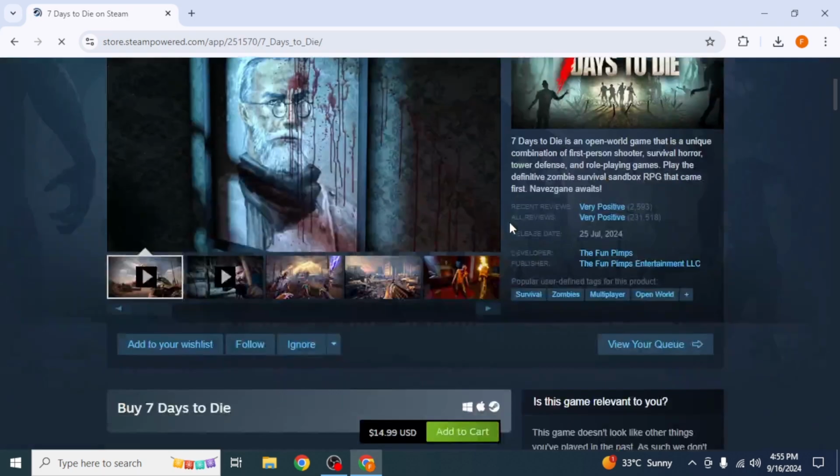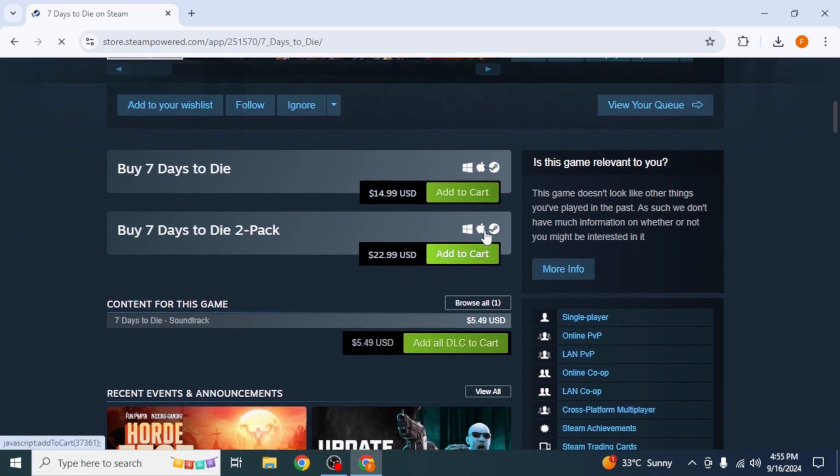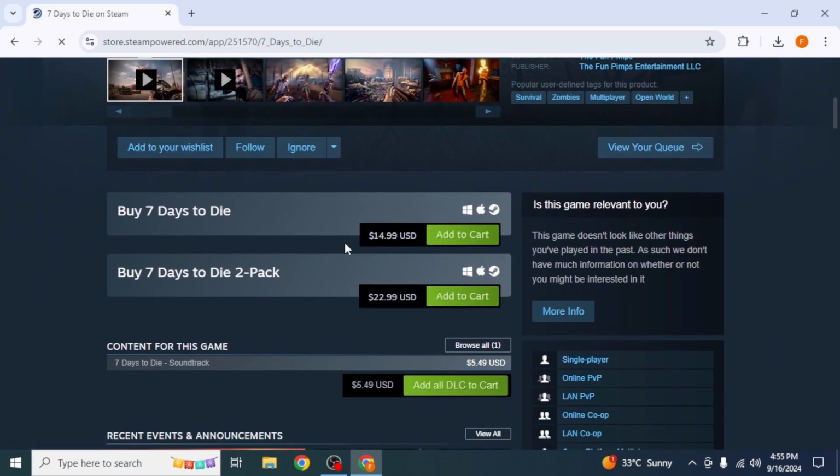And once you're here, you're just going to scroll down until you find this option, Add to Cart. As you can see here, you got different versions. The first one is the simple version of 7 Days to Die, and the second one is Day 2 Pack. So you can just purchase any of these versions from here.